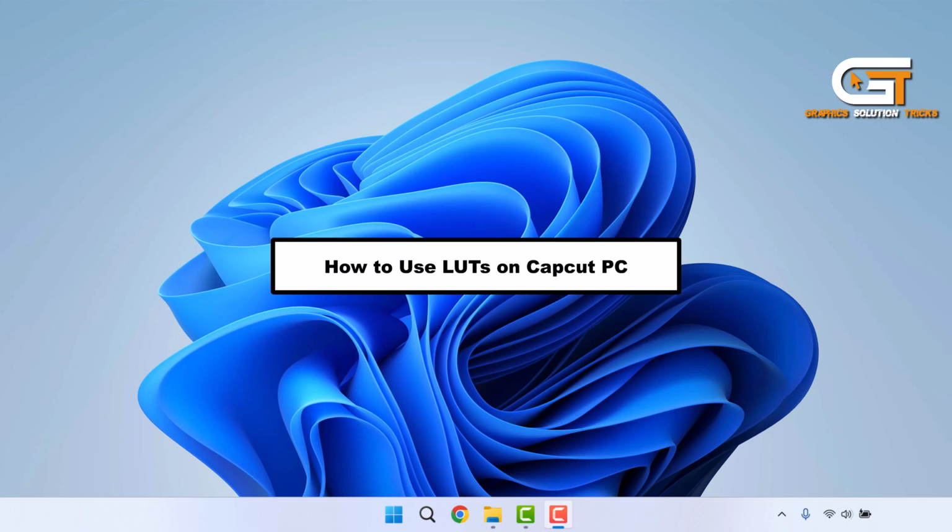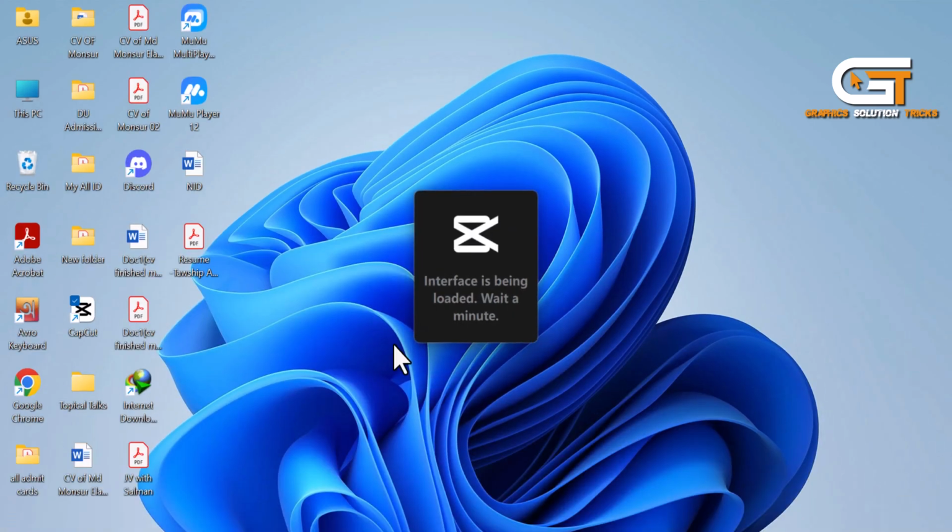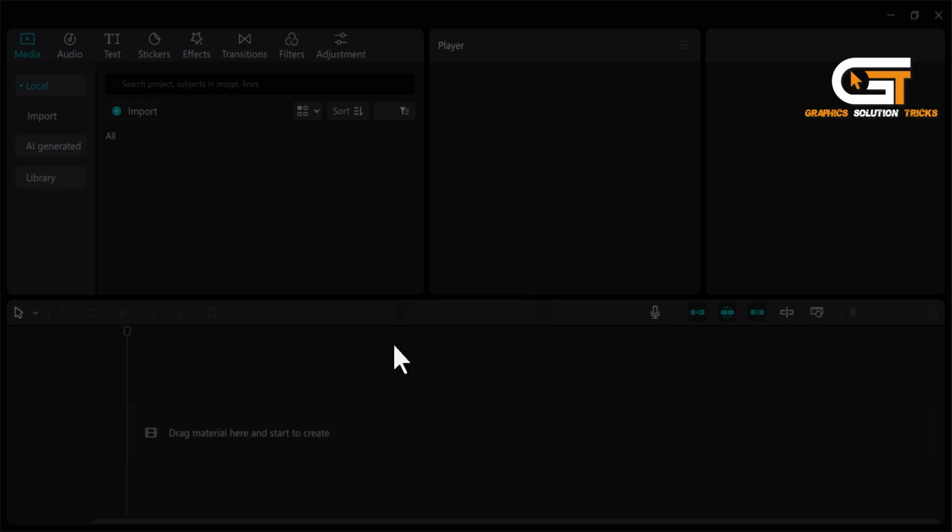Today we will show you how to use LUTs on Capcut PC. So let's get started. First of all, open your Capcut software and go to your projects.